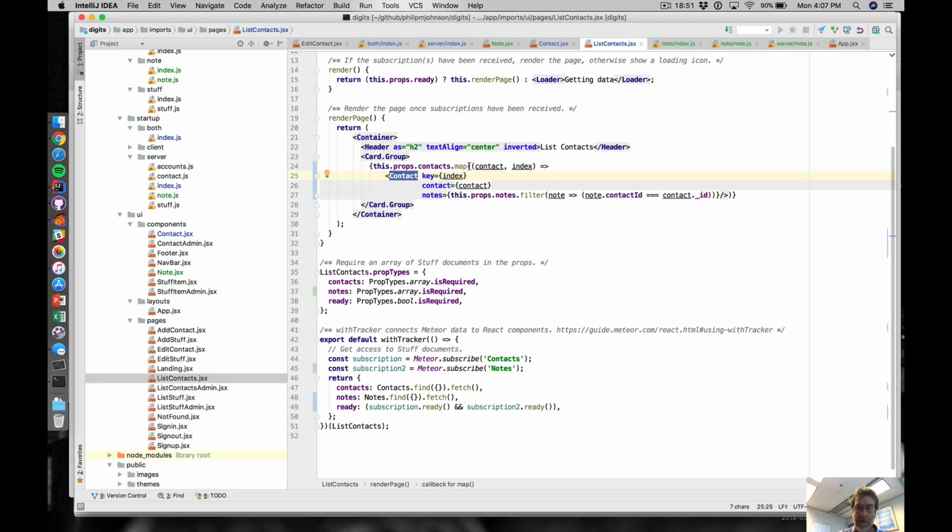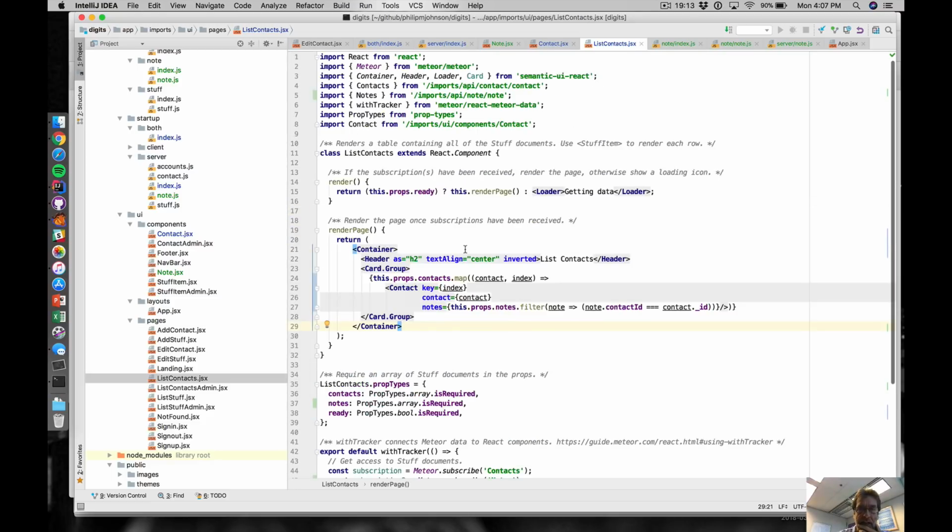Does that make sense? So we're mapping through contacts. We've got this contact object. We get its ID. We check to see, hey, is the note that we're interested in, is it associated with this particular contact by virtue of the fact that it has the underscore ID field in its contact ID field? If so, awesome, we keep it in there. Okay? That's how that looks.